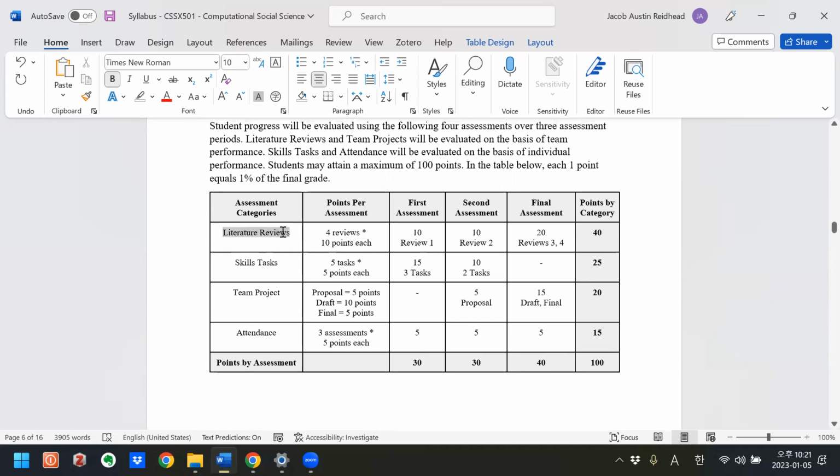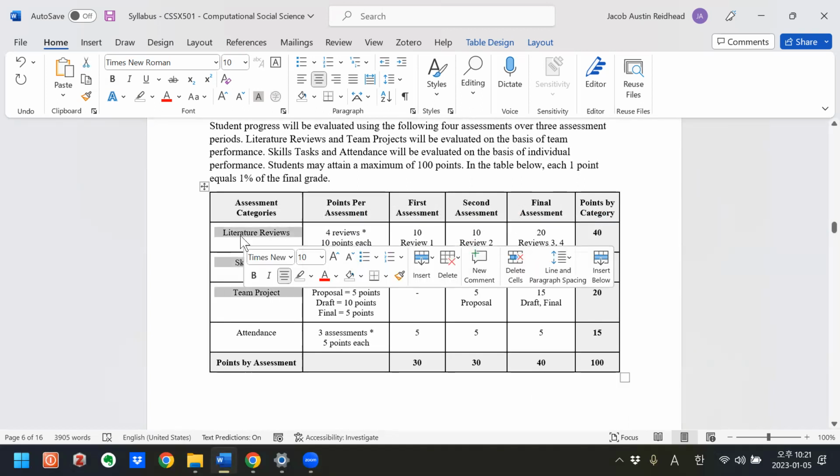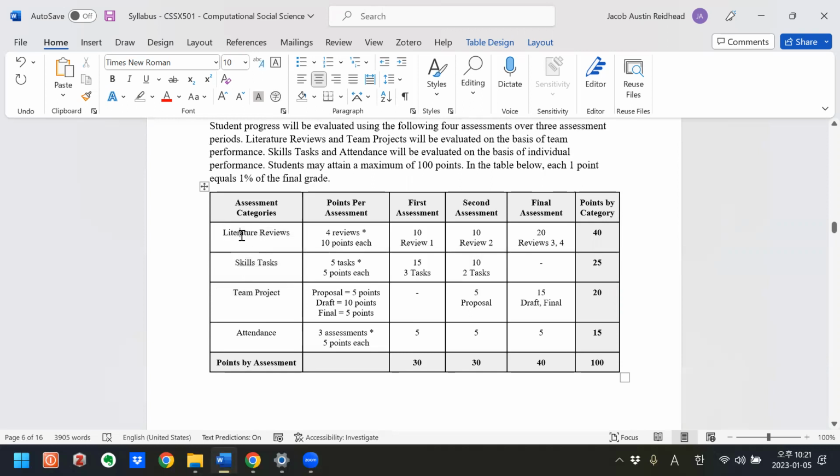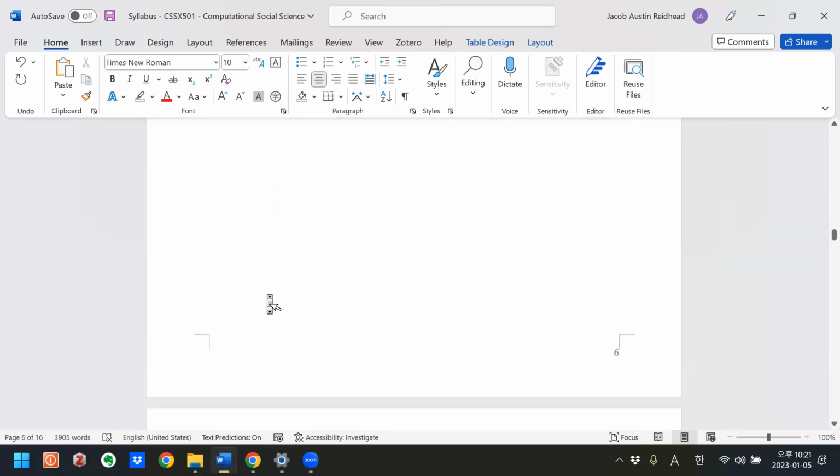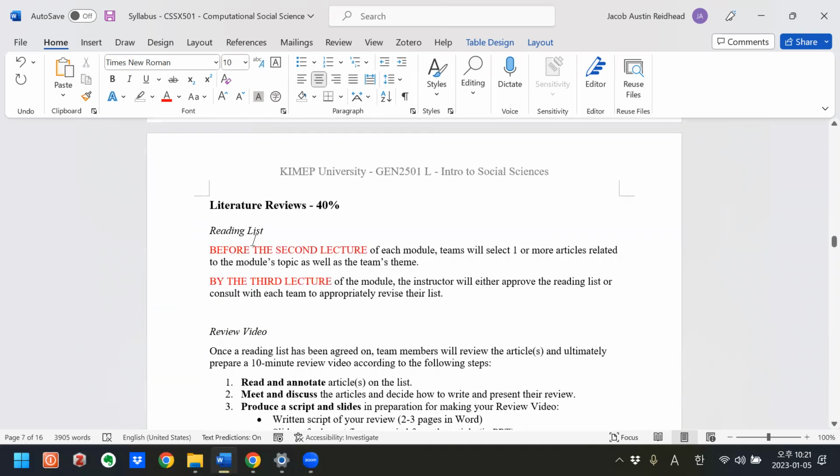So now I'm going to go through each of these assessments: literature reviews, skills tasks, team project. These are the 3 main assignments that you'll be doing. So let me go through these one at a time. So the first is the literature review.